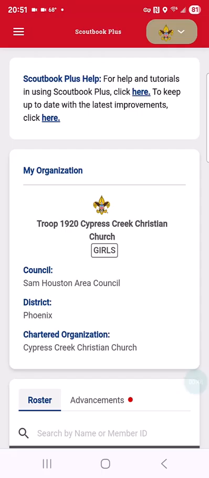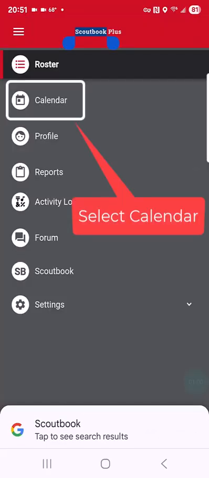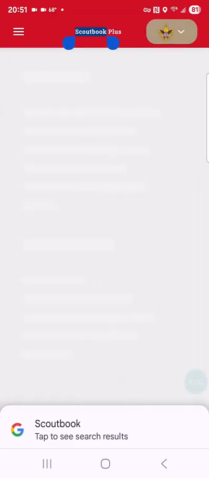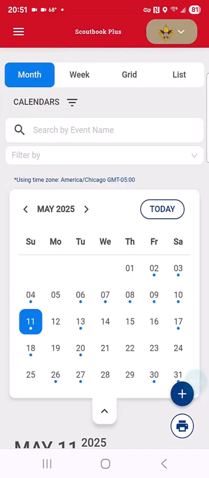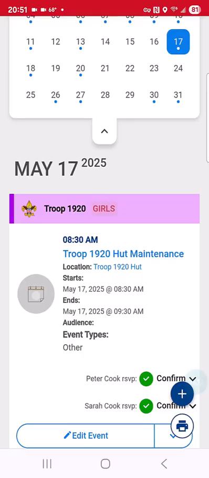If you're part of more than one troop or pack, then you choose the three dots at the top, and that brings you to the menu. Select the calendar. Once you've selected the calendar, all the blue dots on dates indicate that there's an event there. So if I select May 17th, I see Troop 1920 right here.